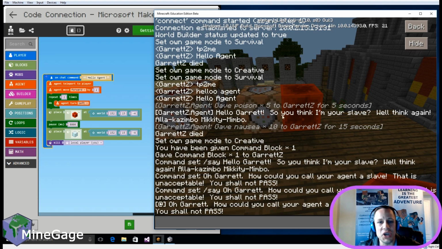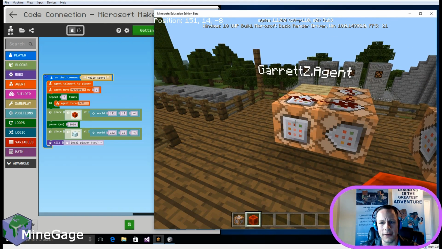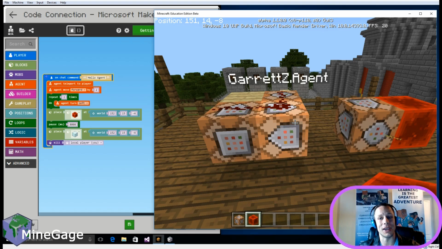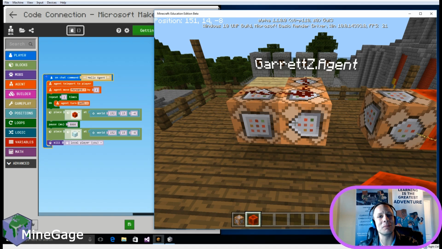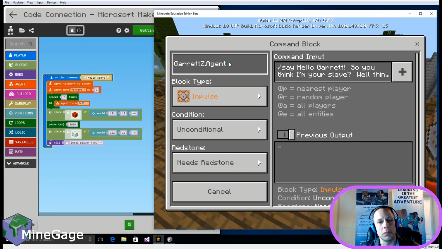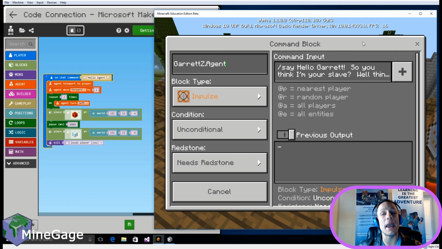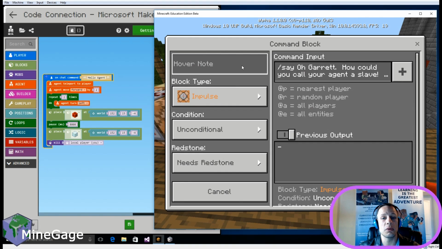Now, wait a second. We've got a problem. Our problem is it's coming from @, but I want it to actually come from Wizard Isaacs. So how do we do that? So let's go ahead and take a look back at our original code and see what's going on. Oh, we noticed something here. Do you notice something different? Yes, when I pointed at this command block, it shows up as Garrett Z Agent. So again, you can name your command blocks, and that will at least make it look like they're the ones performing the action, even though it's the code that's happening.